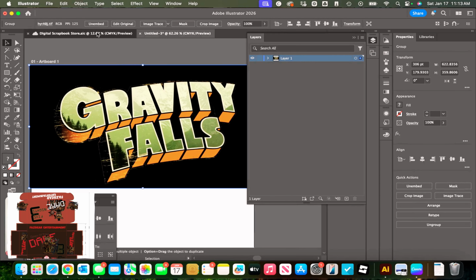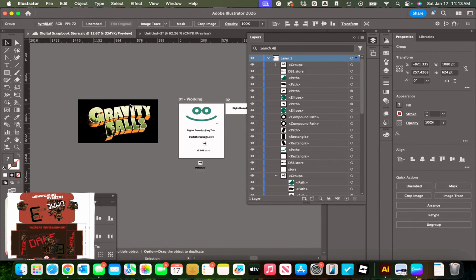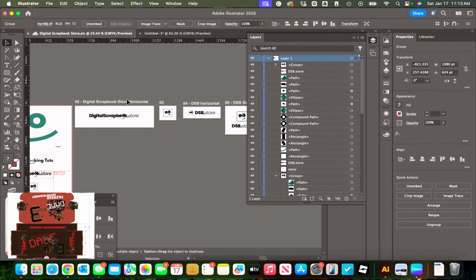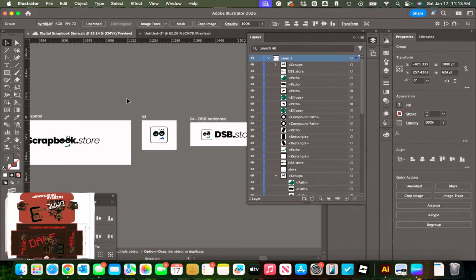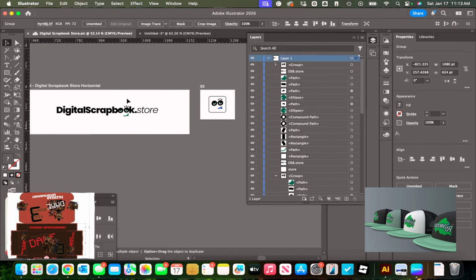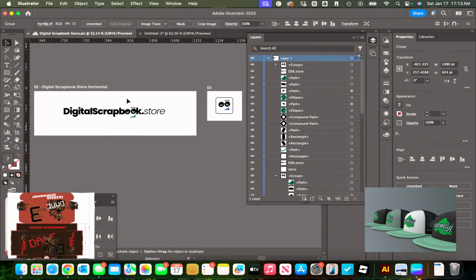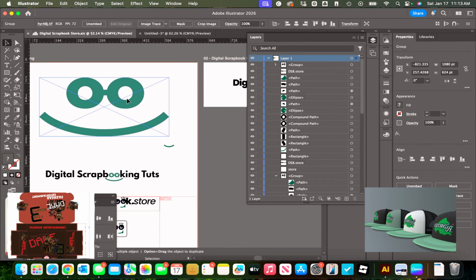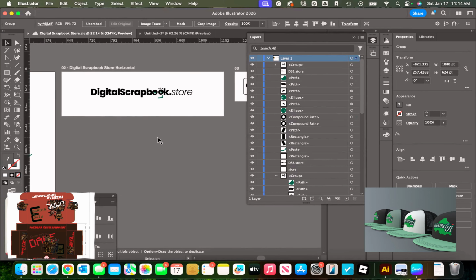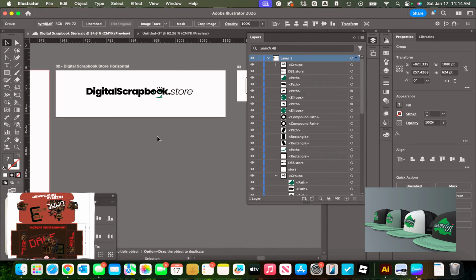This logo for my digital scrapbook store, but I did see that my son was interested in doing something for Gravity Falls. And so I thought I would do the same thing for Gravity Falls so that he has the artwork. To do a logo, I initially had this little icon right here, and then I had this for my YouTube channel. So I just tried to make it tighter because I was worried that it wasn't going to fit on the website correctly.